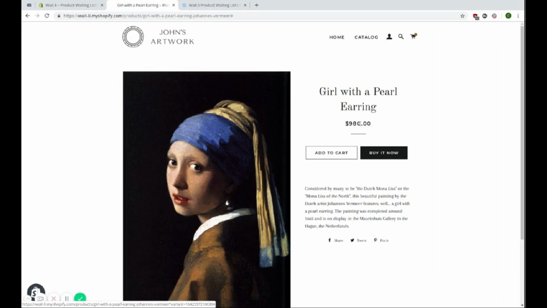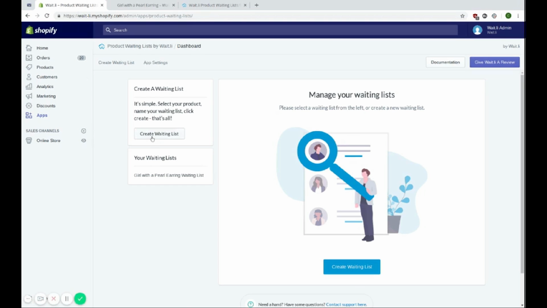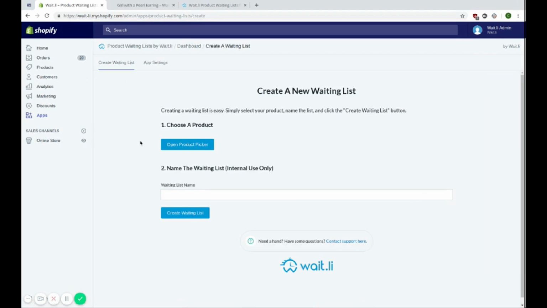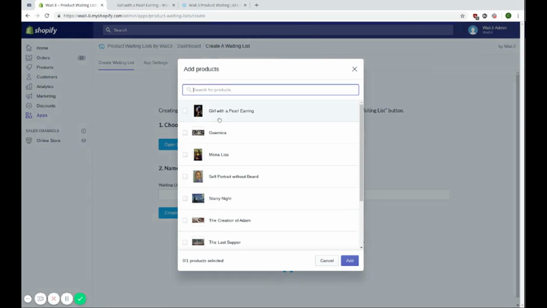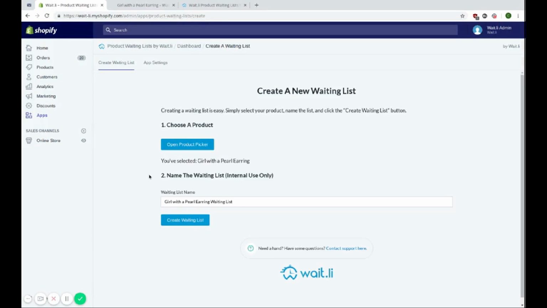To do that, it's super simple. All we have to do is hop on over to the Wait.li app and click Create Waiting List. Here you can see the creation process. It's only two steps, super simple. You just have to select the product that you want, make sure you click Add, and if you want, you can rename the waiting list name. Like it says, it's only for internal use. Your customers won't see this, so in most cases, you can just leave it as the default. That's what I'll do, and then click Create.